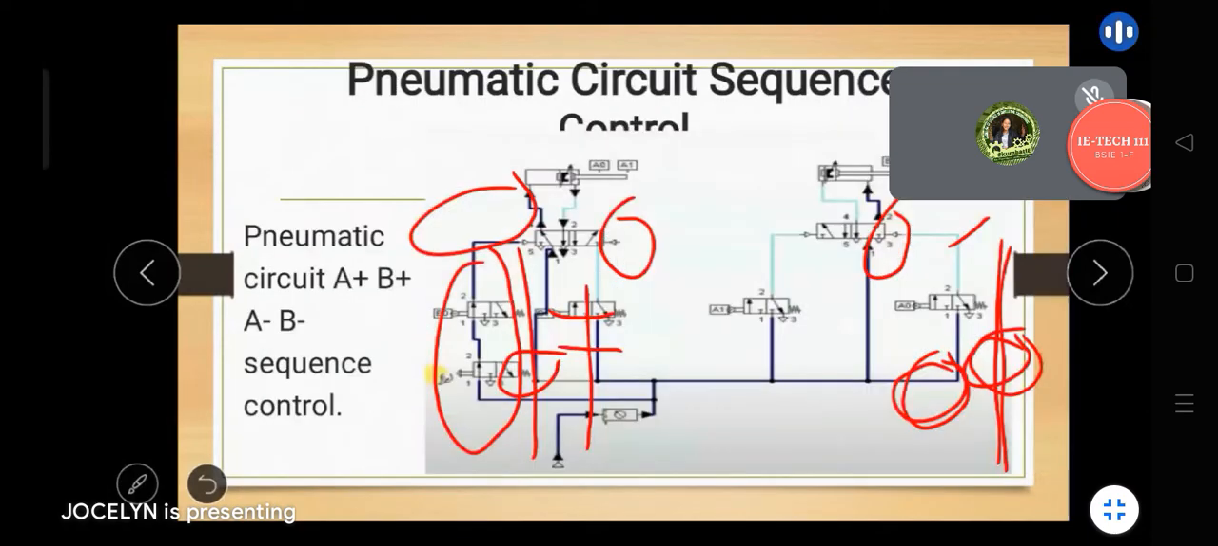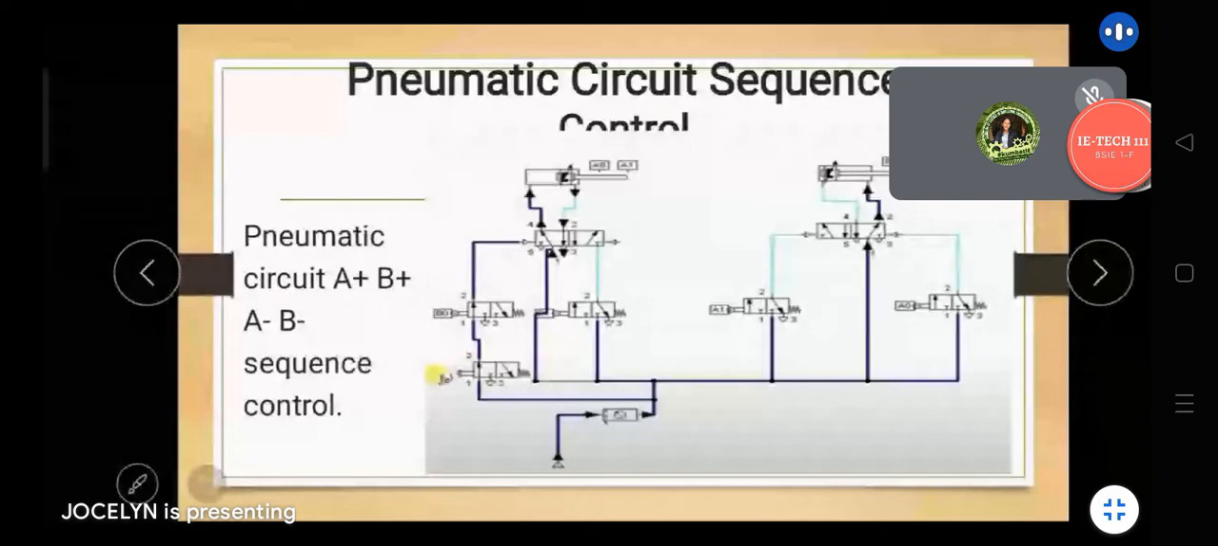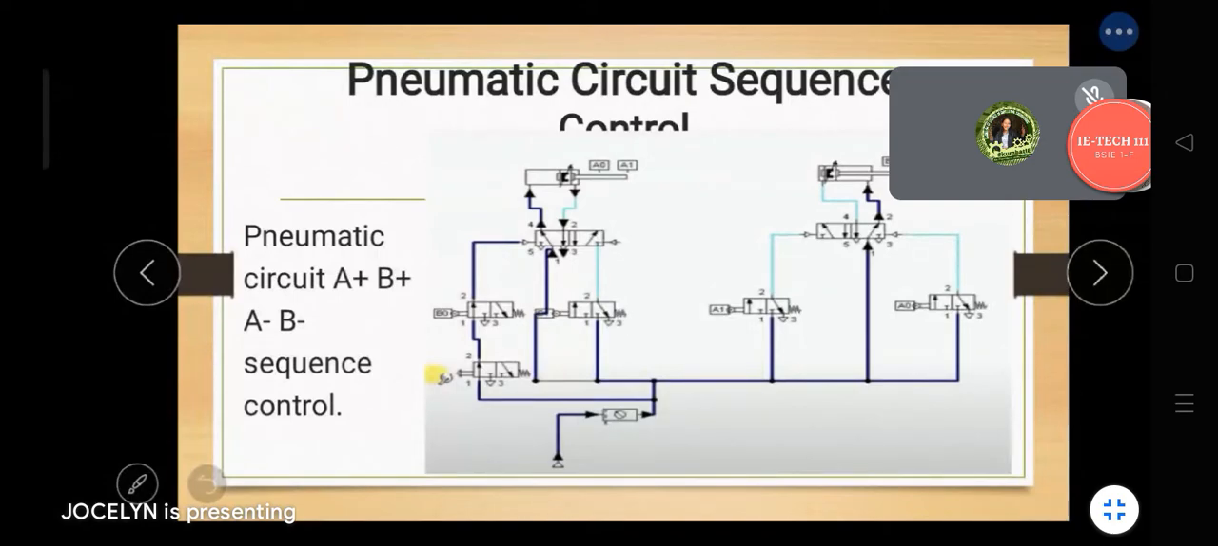Now here, this is a pneumatic circuit already, guys, using a sequence control. This will be your first activity. This is really similar to the previous one; the only difference is the sequence. So what is it here? You have two cylinders: this is cylinder A and cylinder B.